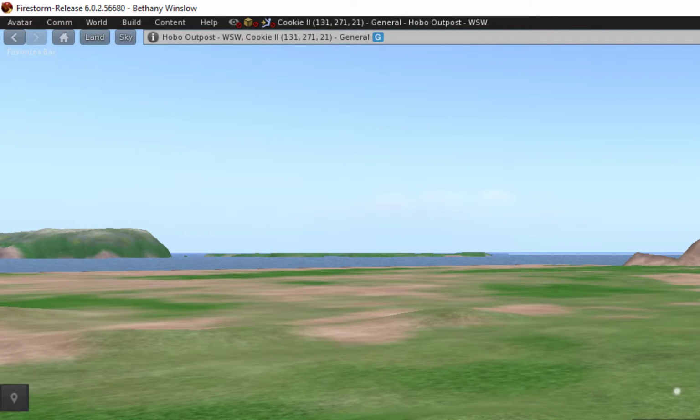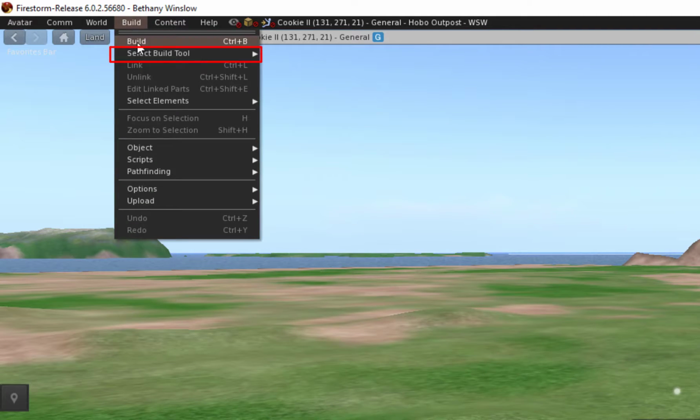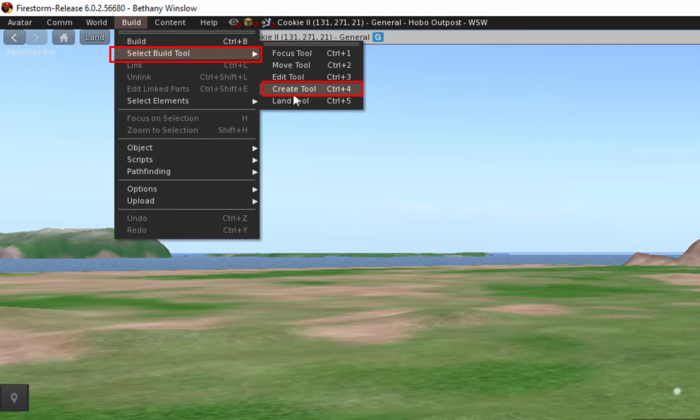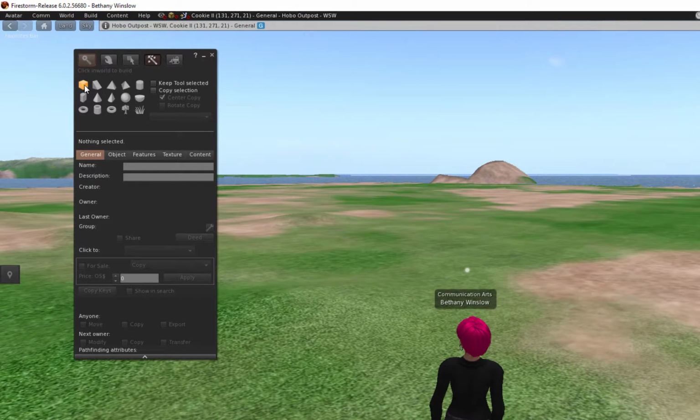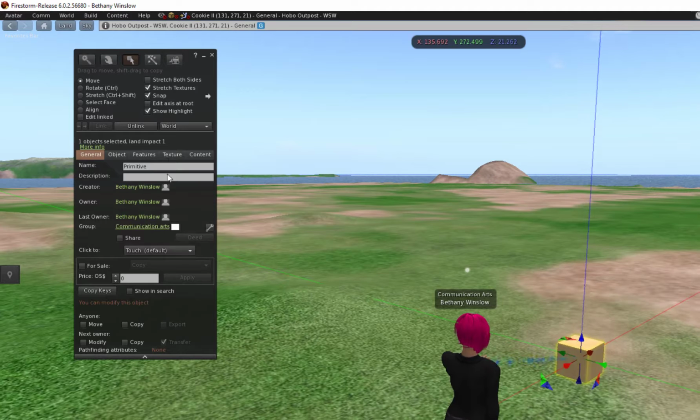And now I'm going to go ahead and create my object using the build option. And under build, we have select tool, and it's the create tool we want. And it defaults to this box. So I'm just going to click the ground to rez the box.